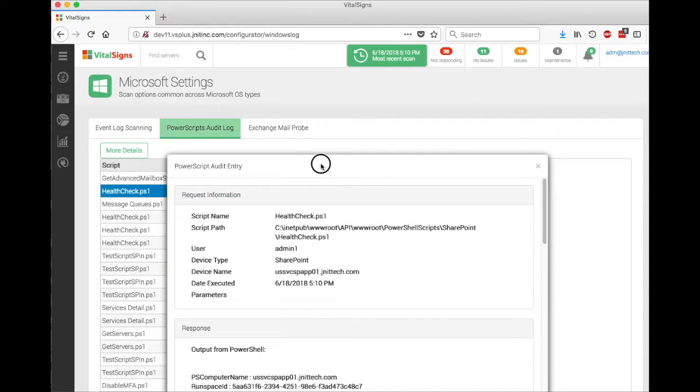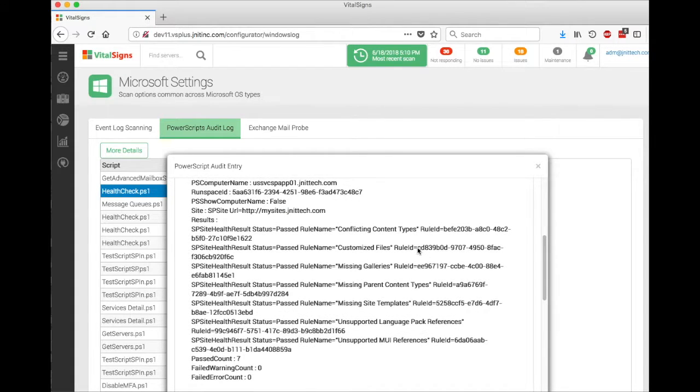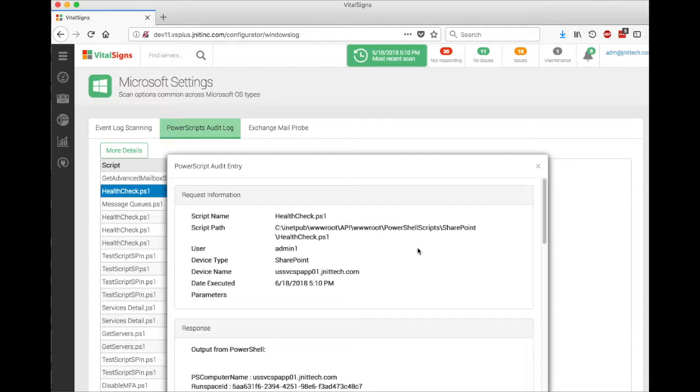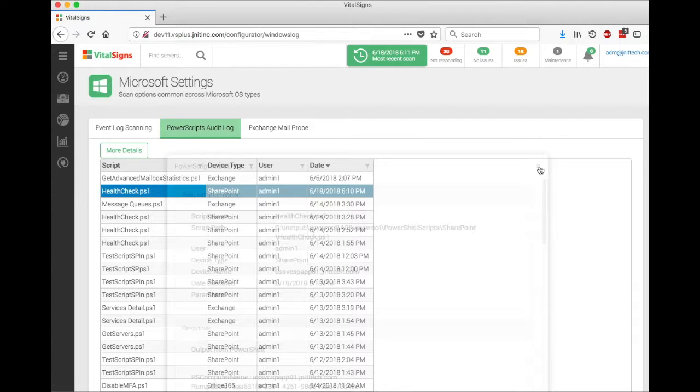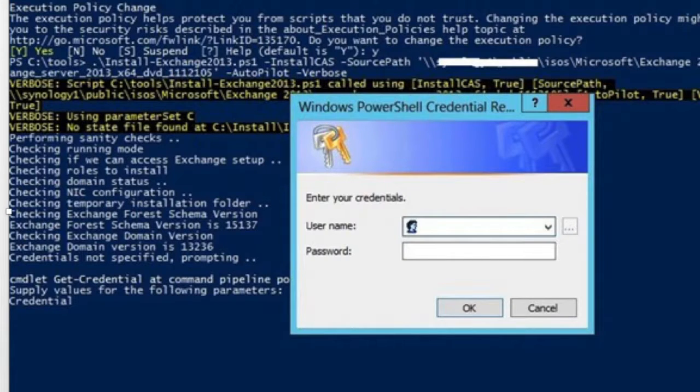And if I double click on that, you can even see the same output that I just showed before, because everything gets tracked. Who ran it against what server, what was the output. So it's a much safer and cleaner way to delegate common Microsoft administration functions than giving away credentials to your PowerShell scripts. Thanks very much.